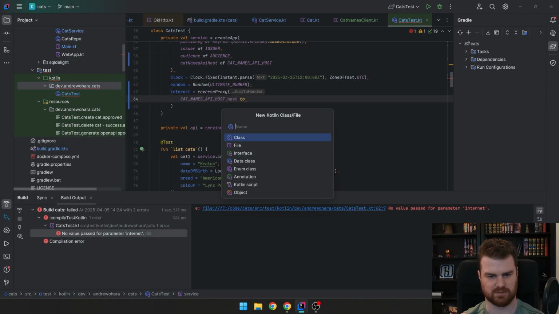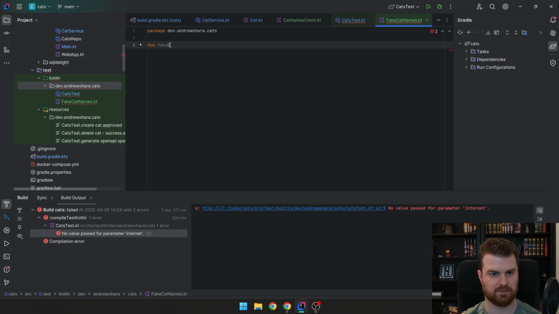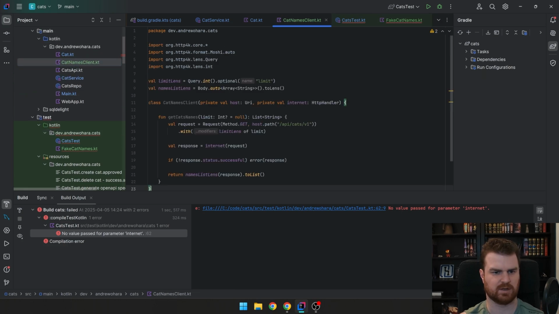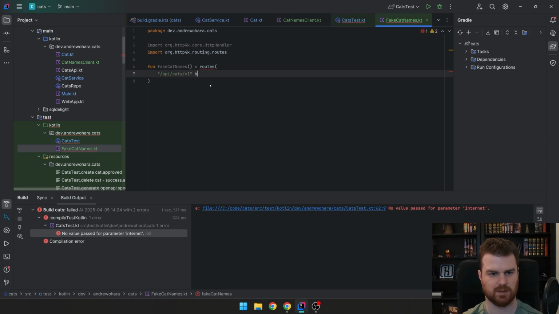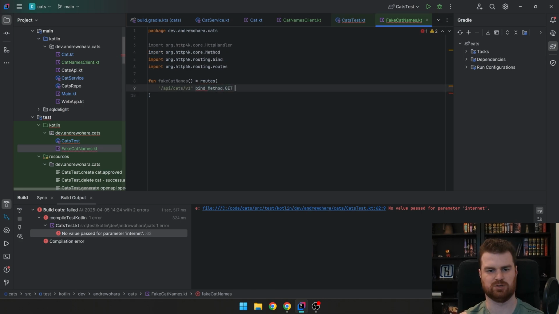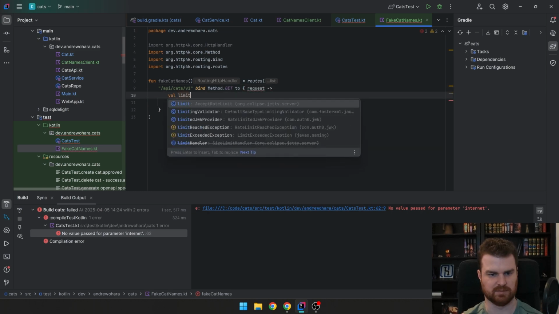So let's make a new class over here. This is going to be the fake cat names. And we don't actually need a class, we just need a function here. Fake cat names, which is going to return an HTTP handler, which is just going to be a list of routes. And if we have a look at our client over here, the path is this. So we bind that to a get, and we'll want to get our limit over here.